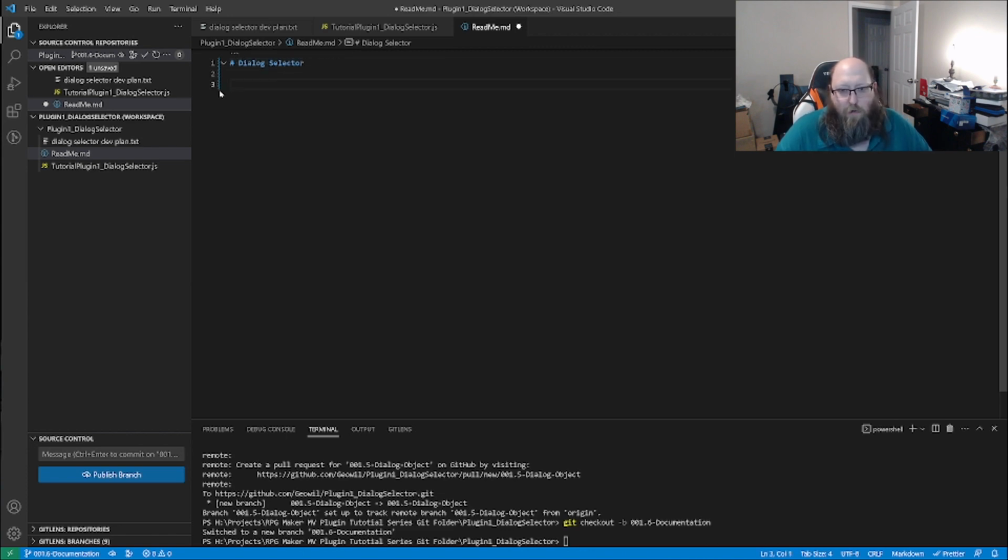Then underneath that, I like to put a short description of what the plugin is. The Dialog Selector allows you to create a rudimentary branching dialog system using. What you could do also is write this in Word or something and then copy paste it over. If you're worried about spelling things, I'm not going to worry about spelling this. I'll go back through and clean up anything that's spelled wrong later on.